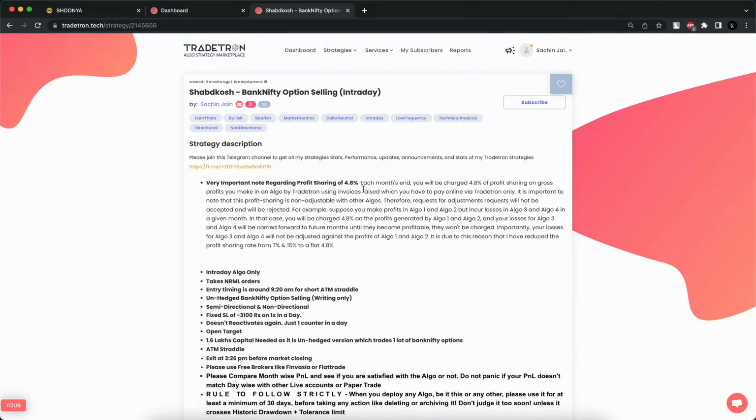Regarding the profit sharing, just read this line very carefully, because I clearly stated that, let's say you are deploying 4 algos: algo 1, algo 2, algo 3, and algo 4. In algo 1 and algo 2, if you make profit, and in algo 3 and algo 4 you make loss, the loss of algo 3 and algo 4 will not be adjusted with algo 1 and algo 2.